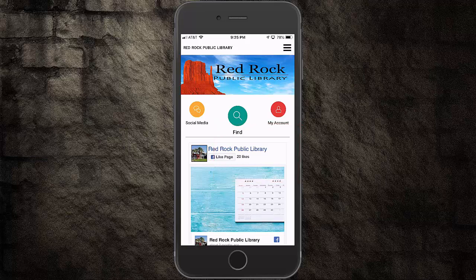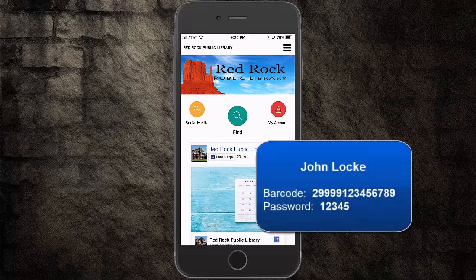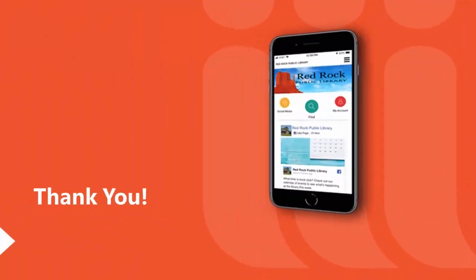We hope it's been helpful, and we really do encourage you to write down John Locke's information and install the app yourself. Go ahead and log in as John and try out some searches, try out some different aspects of the app. Thank you very much.